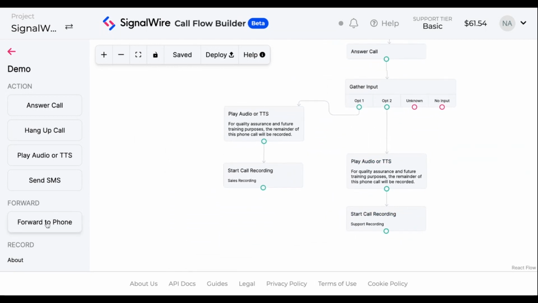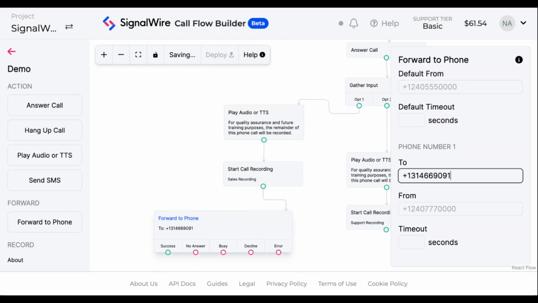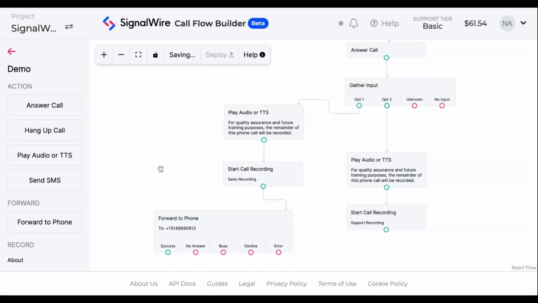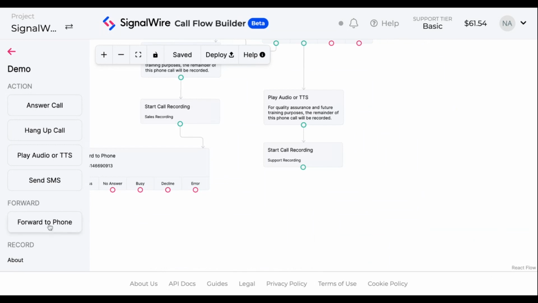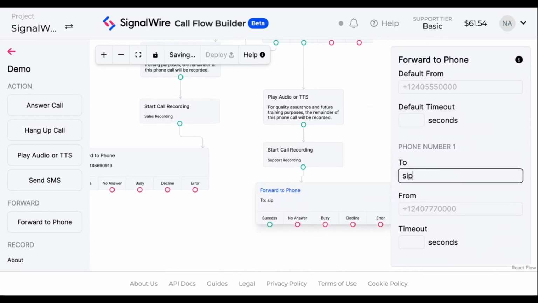Utilizing the forward to phone module, transferring callers to disparate departments or individual agents is a cinch. For my sales branch, I'll route calls to another phone number, a traditional PSTN number held by one of my sales representatives. Over in my support branch, I'll forward the caller to a telephony SIP endpoint using the SIP prefix.